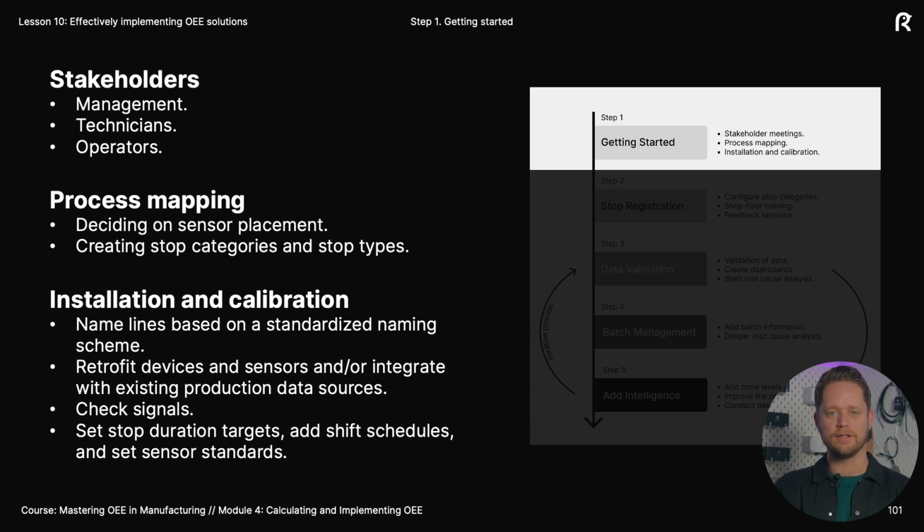Other than the vital task of getting stakeholder buy-in, you'll want to lean on customer success experts from your solution vendor to help with setup. This will include tasks like deciding on sensor placement. Here's where you want to decide what you want to measure, creating stop categories and stop types. We recommend getting input from your OEE solution vendor on the typical categorization of stops for your industry. And of course, also working with your operators to facilitate that discussion.